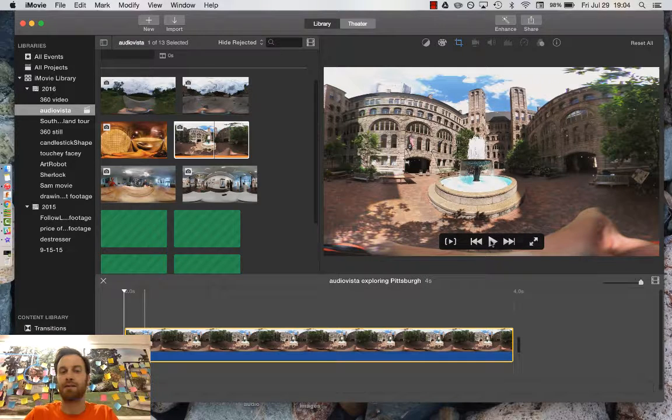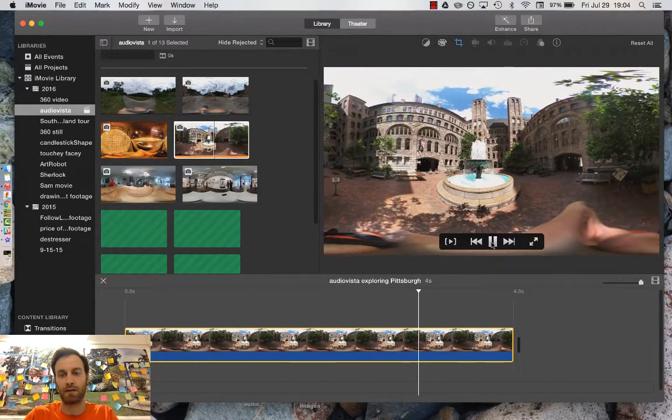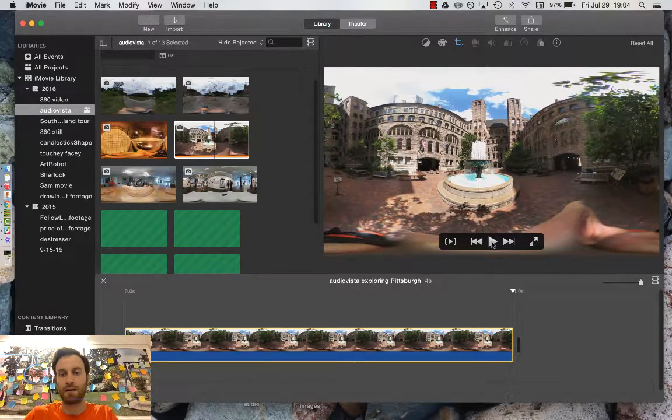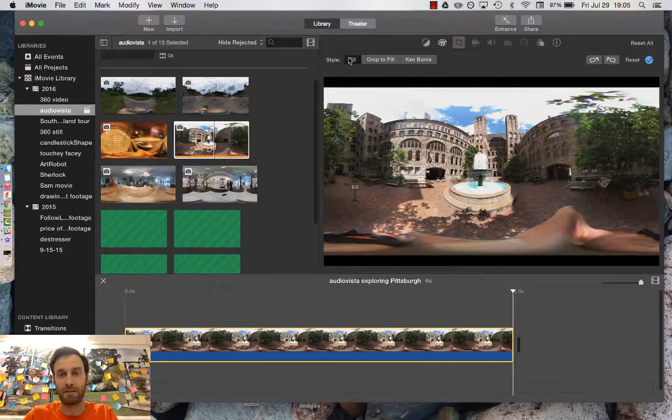And I just want you to see the default setting that iMovie is going to do. If I play this, this is called the Ken Burns effect, and it's nice if you're making a regular slideshow. It ain't nice if you're making an Audiovista because this image needs to be preserved intact in its original dimensions as much as we can. So I'm going to turn off cropping and go to fit. Fit should make this look right.